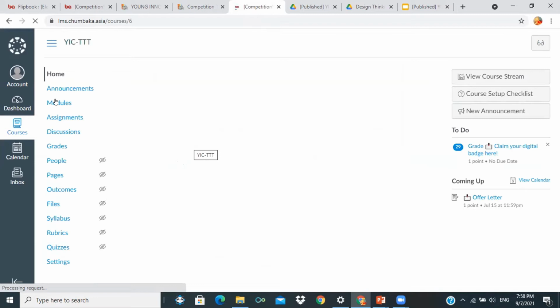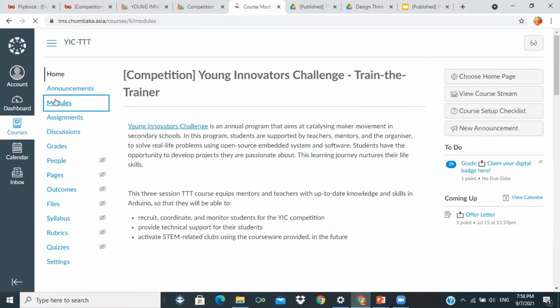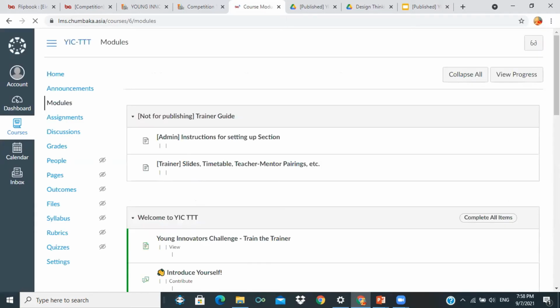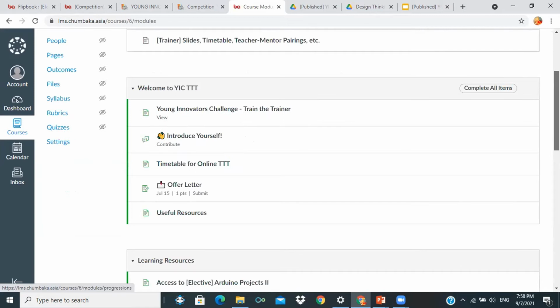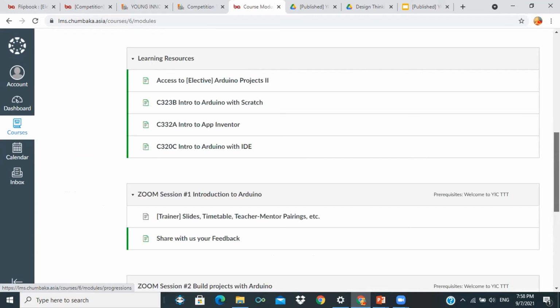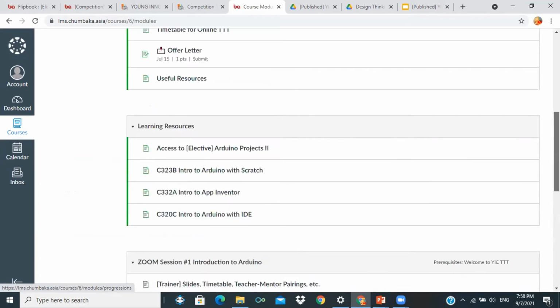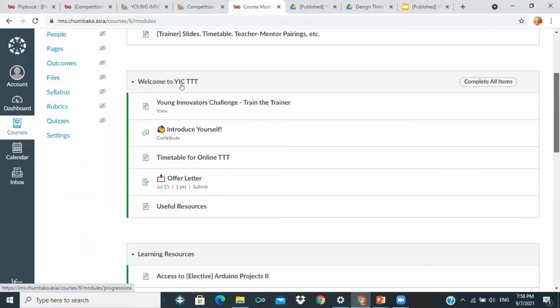Okay, on the modules part. Before the Zoom one here, the welcome to YIC TTT, or in the YIC dashboard, in that section there is also a first part, welcome to YIC, the useful resources. Here is where we got the mentor slide. So from here, I am going to open the judging rubric. Click on this part and go through it together.